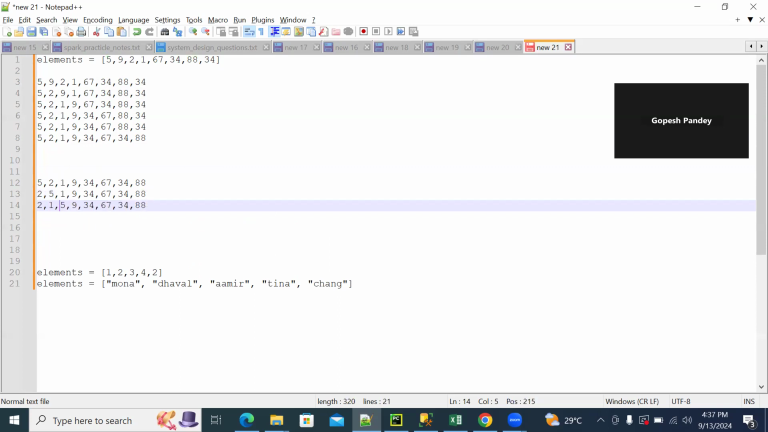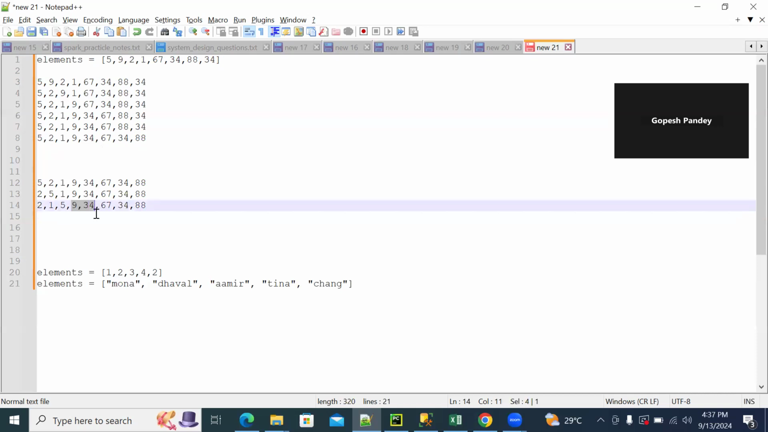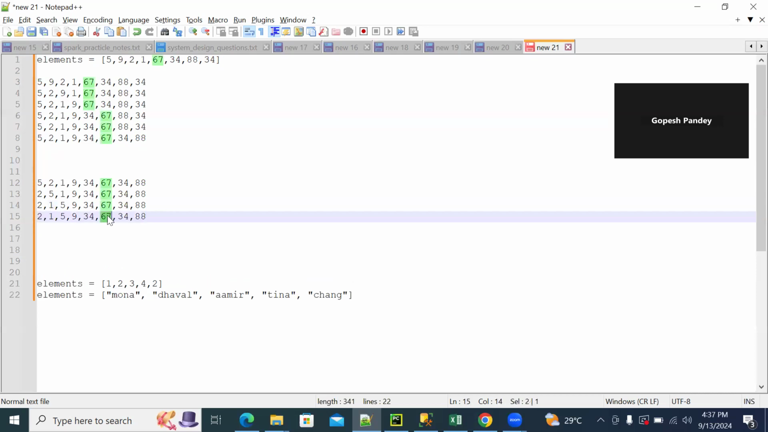We'll swap. Now you will compare 5 and 9. There won't be anything happening because this is already sorted. Now we will check 9 and 34. There is also no room for swapping because it's already sorted. Again, it will check 34 and 67. There is no room for swapping because this is already sorted. Now again, it will check 67 and 34. So this time 34 will come before 67.